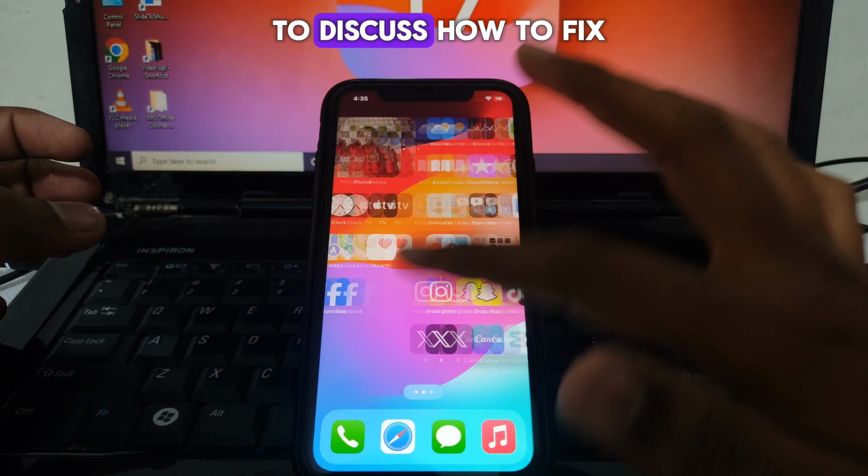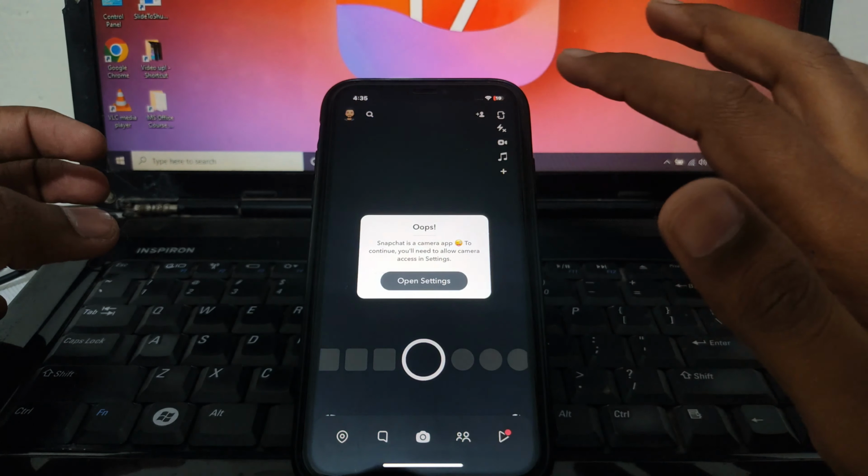Today we are going to discuss how to fix "Snapchat is a camera app. To continue, you will need to allow camera access in settings." For example, if you have recently installed Snapchat on your iPhone and you see this kind of error on your iPhone, how can you fix that? For this, you have to simply watch this video completely. So without wasting any time, let's start the video.